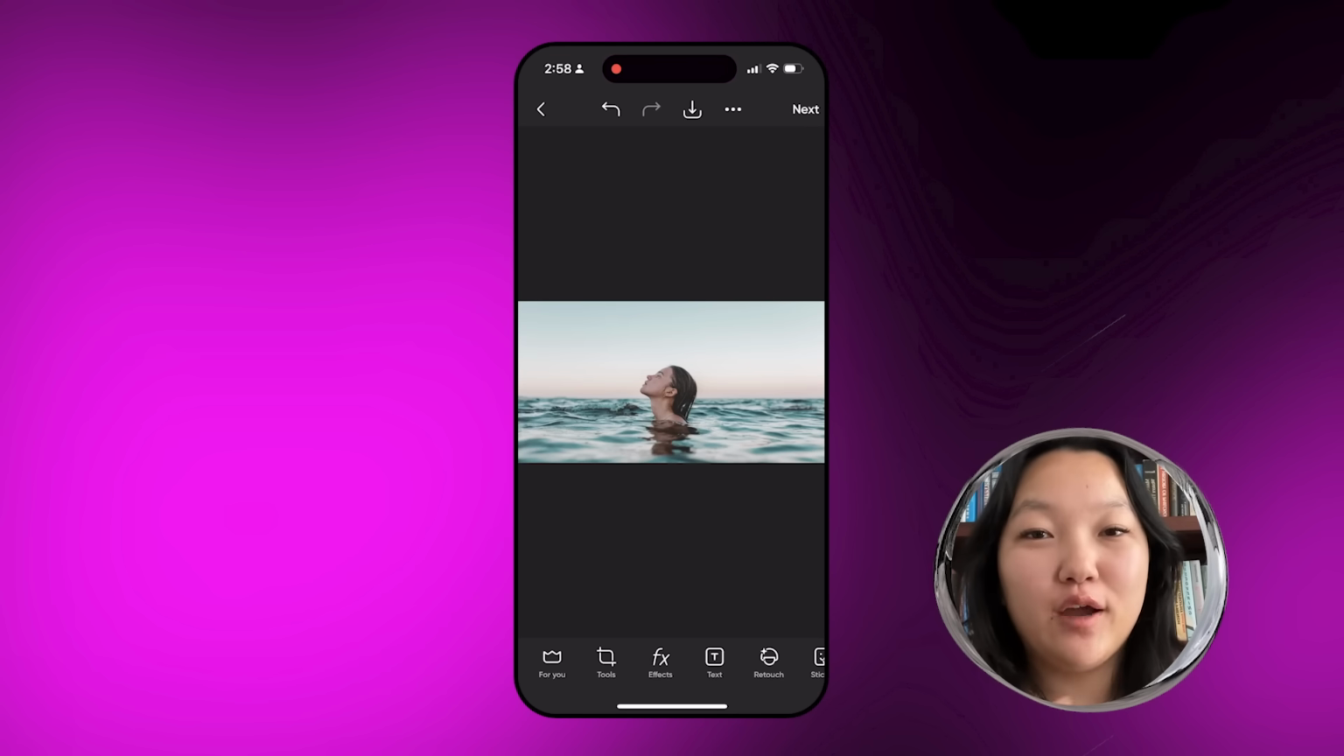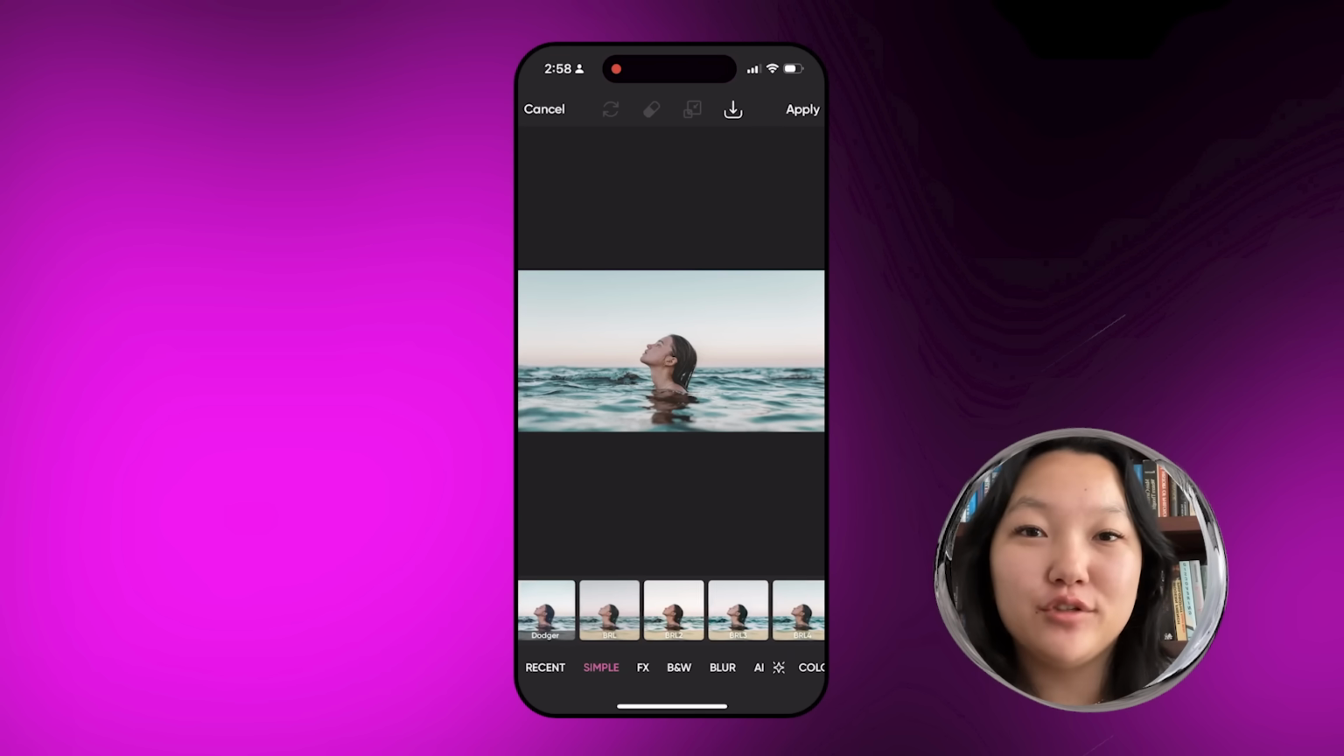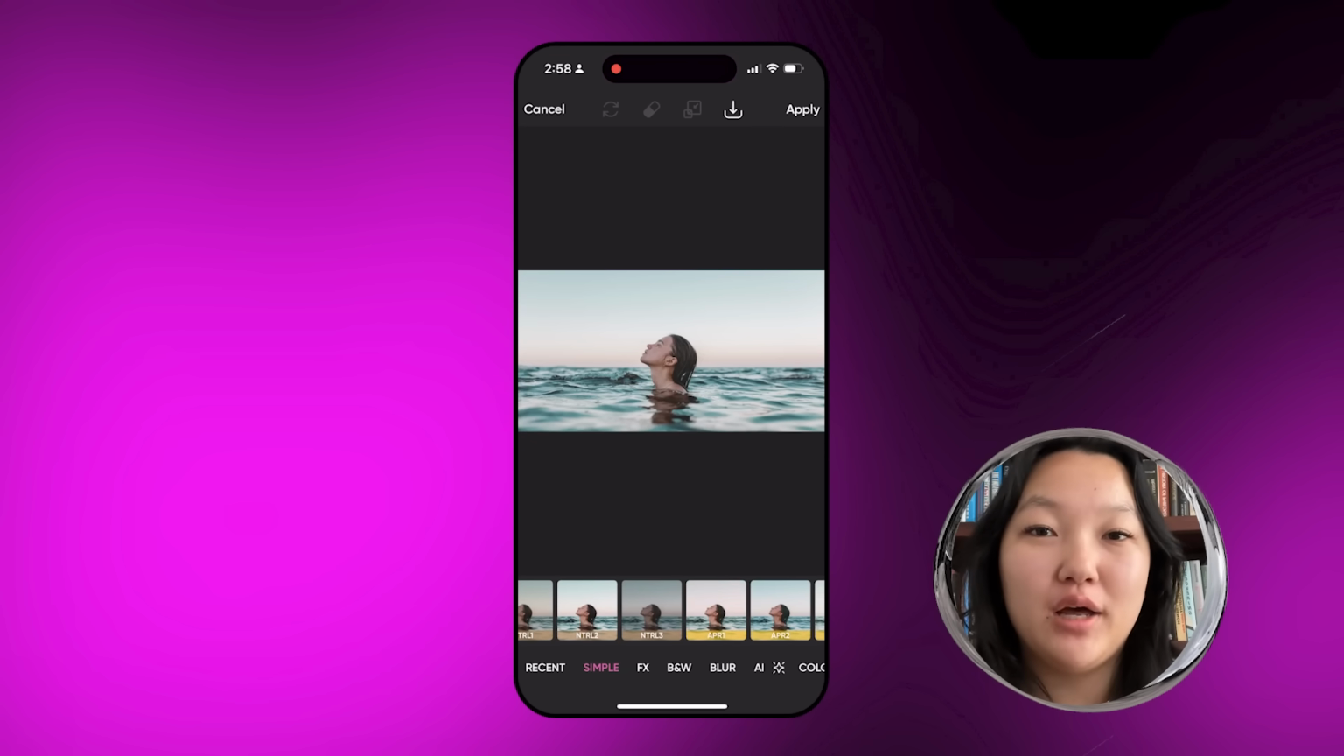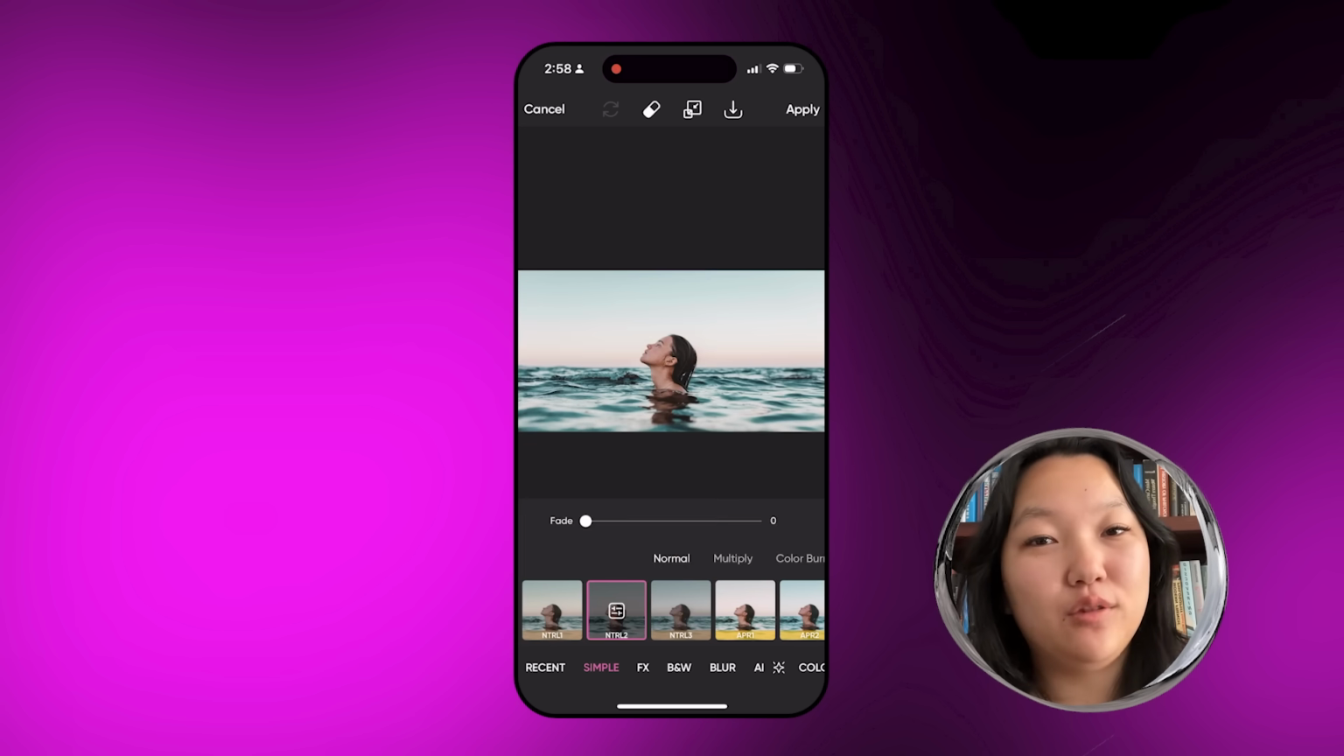Before I start off this video, I wanna let you guys know that all of our filters and effects are also available on iOS. I'm gonna be showing you guys everything on web today. You can apply everything to the mobile app as well.